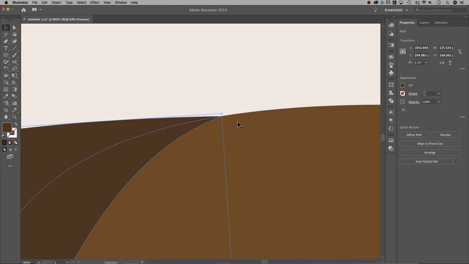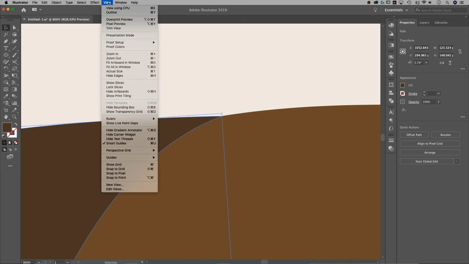And if anything is not lining up for you, you can go up to the view drop down and make sure, depending on what you want, you can do snap to point, snap to pixel, snap to grid, or you can turn them all off. It's not going to snap to anything. And that's super helpful when you're trying to line something up.